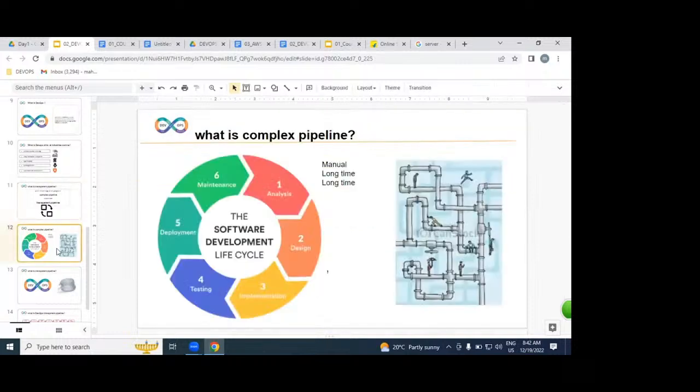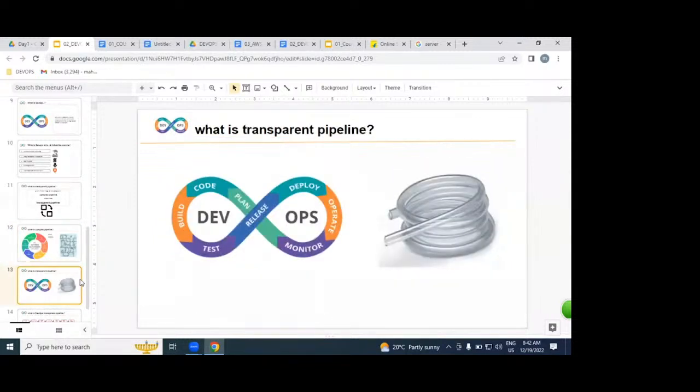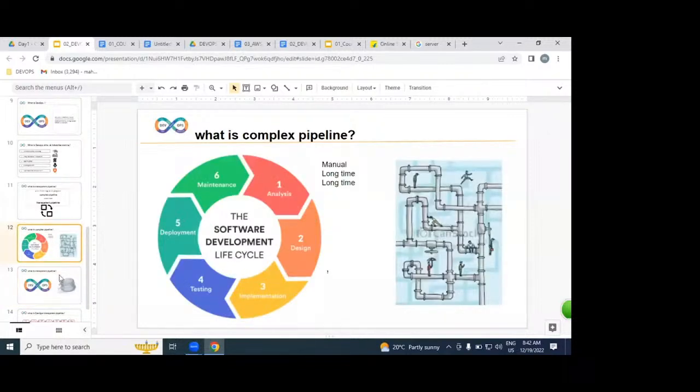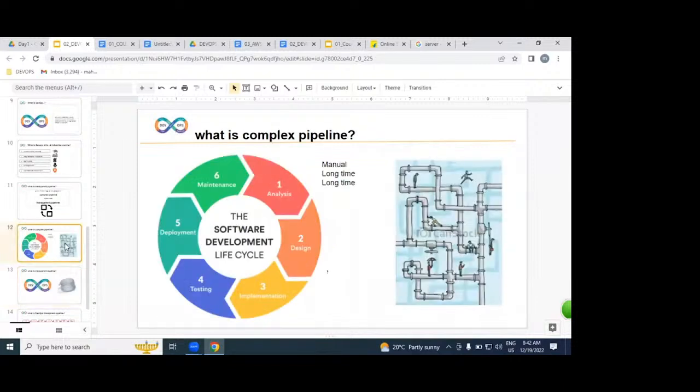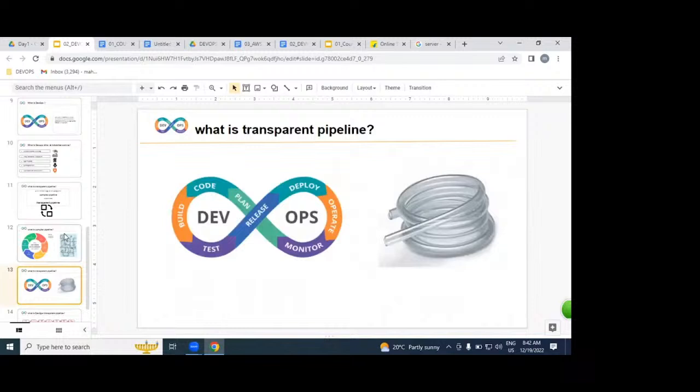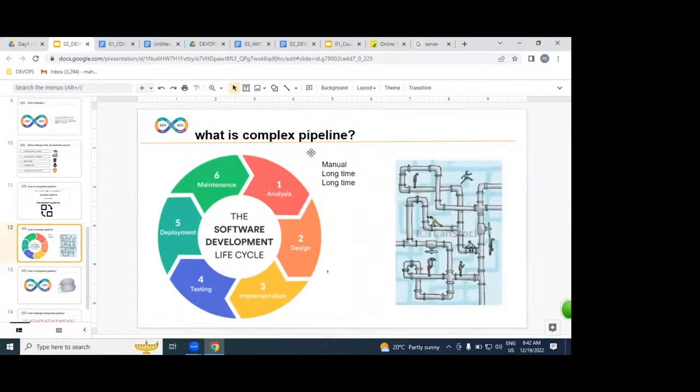What exactly is a complex pipeline? Our SDLC process is a complex pipeline. We know SDLC very well, right? We have already discussed what SDLC is. SDLC is a complex pipeline. What is a transparent pipeline? The DevOps process. Very simple. So we understood very clearly what SDLC is and what the DevOps process is. So we are going to replace our SDLC process with the DevOps process.